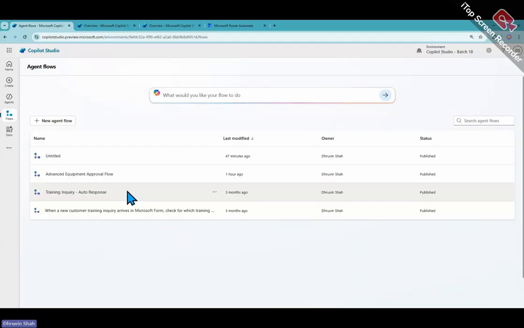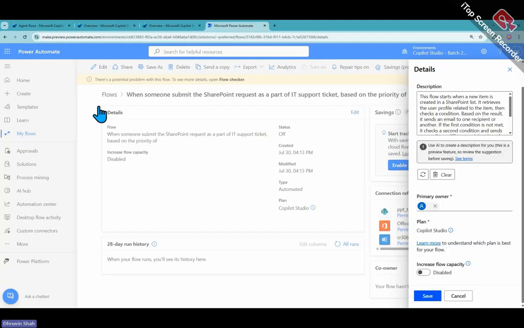And again, it doesn't make sense either, right? Because why did you create it here? Probably because you need something for your agent. Then you are starting your journey over here. Otherwise, you should start your journey from the Power Automate side itself.